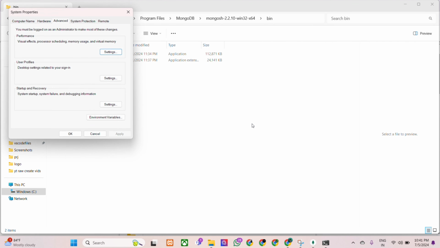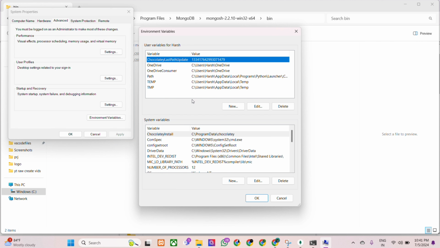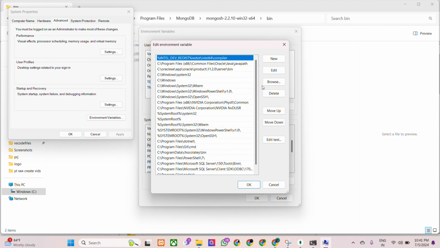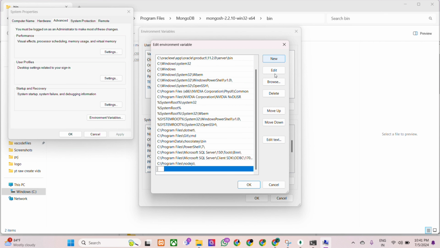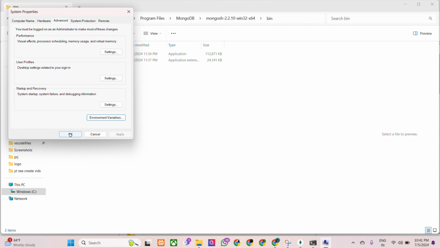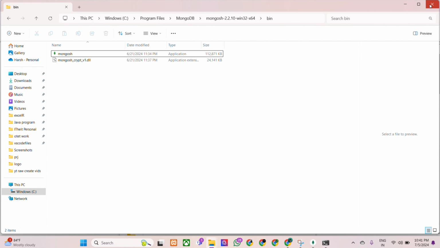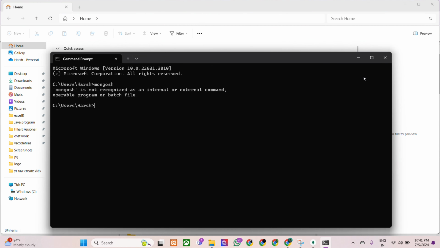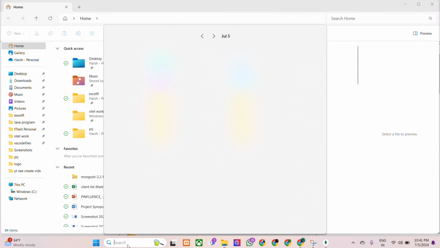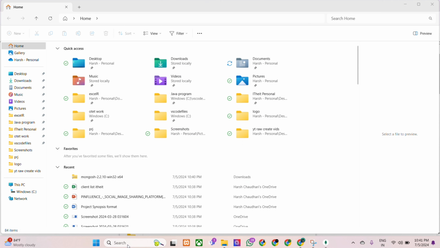Now you can see the System Properties here, so just click on Environment Variables and then System Variables, check for where is the Path. Now click on New and just paste it. Once done, click on OK, OK, another OK. Now close this File Explorer and close this command line and open another CMD and check if it's working.